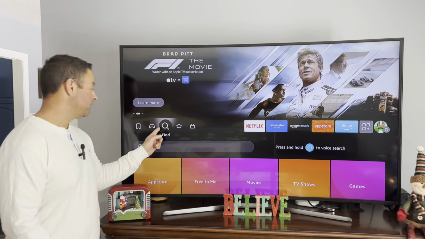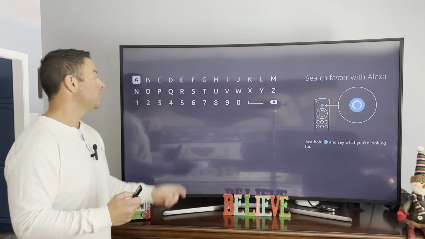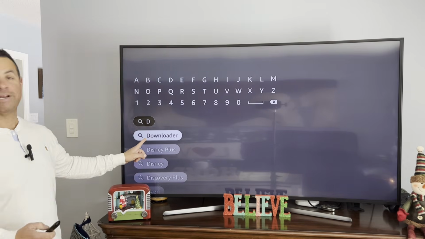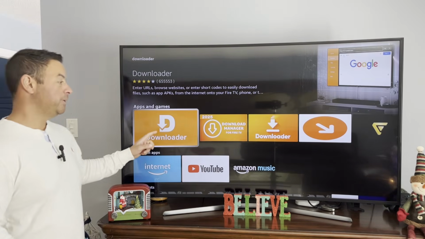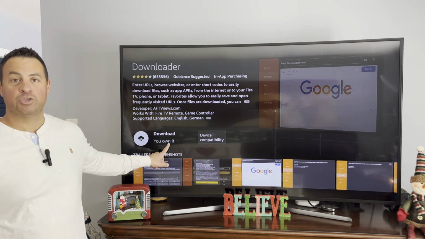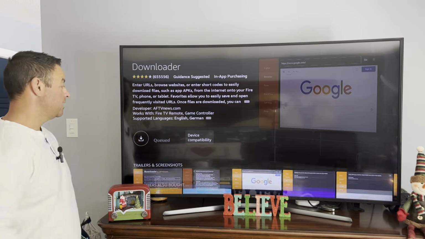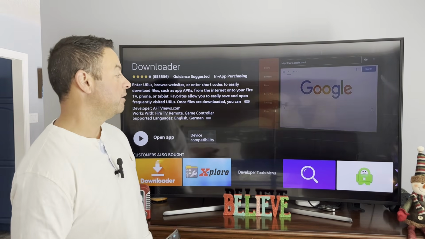Hit the magnifying glass. Pull down. In search, we're going to type in a D for Downloader. Highlight Downloader, one word. Click on it. It's this big orange icon. Click on it. Get it. Download it to your device. So just click. Downloader is going to give us the ability to sideload applications that you can't find in the App Store. Once Downloader is done loading, we can click the home button on the remote.